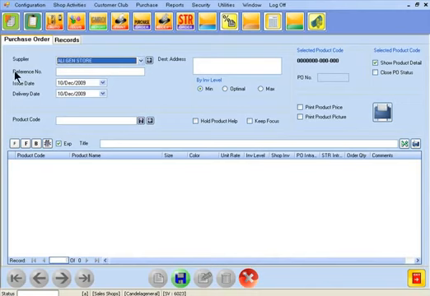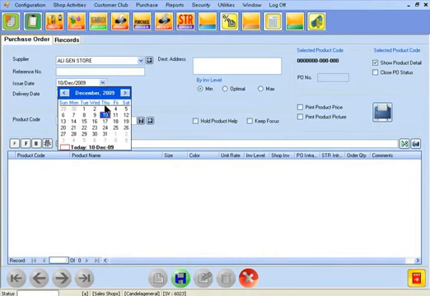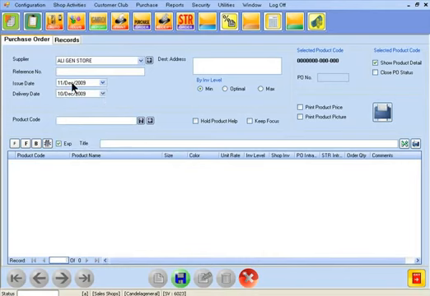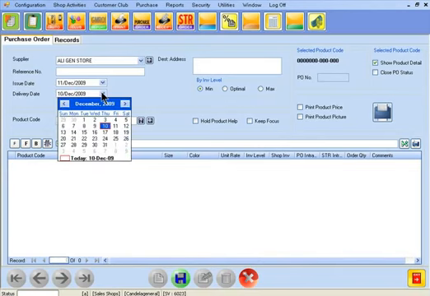If you want to add a reference number according to your documentation, then type such a number in the reference number field. From the Issue Date field, select the date on which the purchase order is issued to the supplier. From the Delivery Date field, select the date on which the stock is delivered by the supplier.